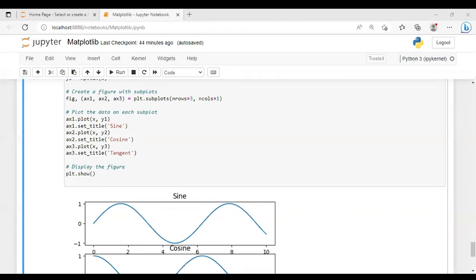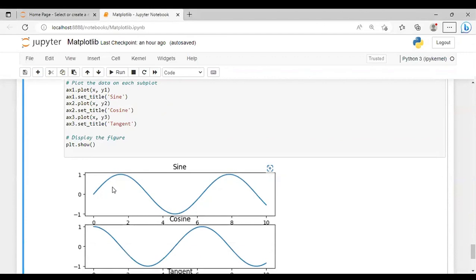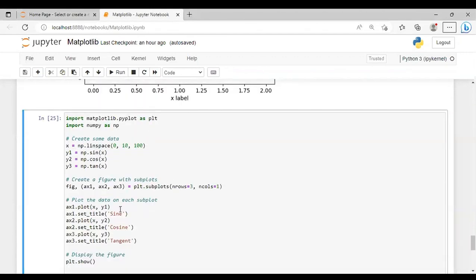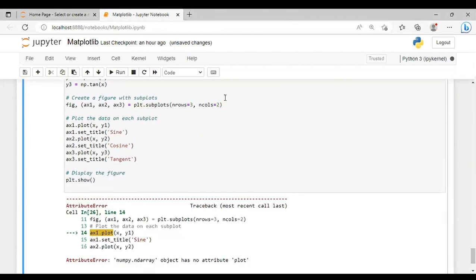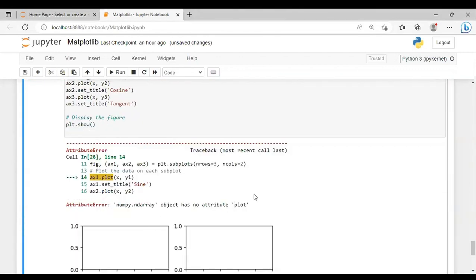Then we have plotted the data here, and we have set the title for every subplot. So how many rows do we want? 3 rows. And how many columns? Only one. If you want, just go ahead and change this.